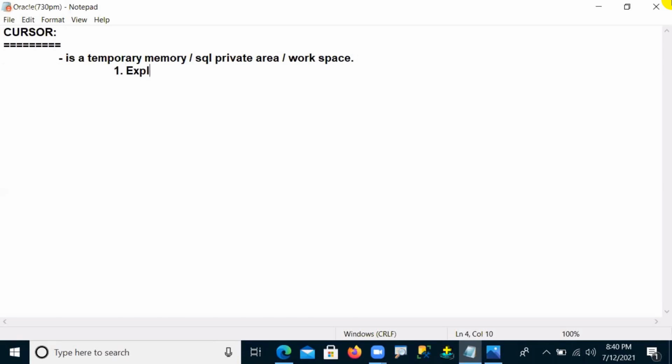The first one is called explicit memory, that is, an explicit cursor. The second one is the implicit cursor. Explicit cursor is nothing but user defined. That means these memories are created by the user. These are called system defined.